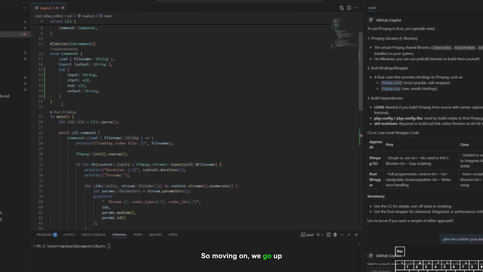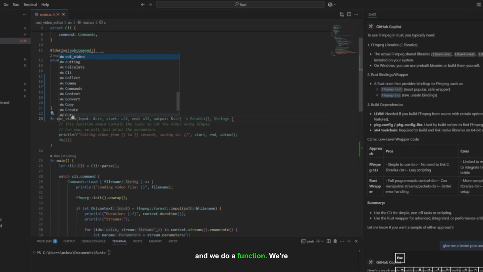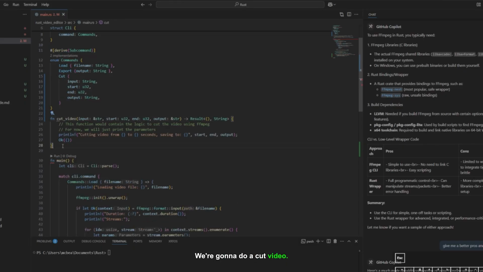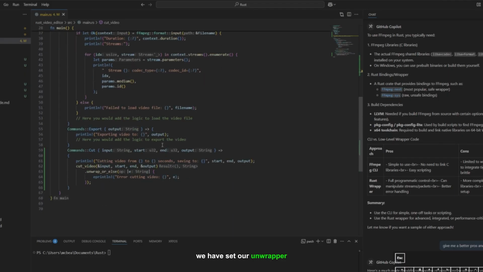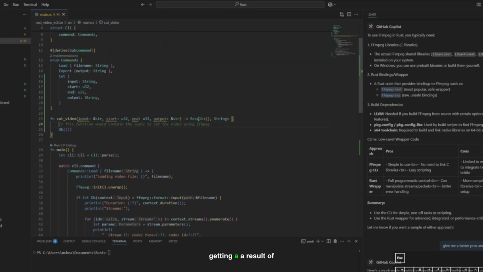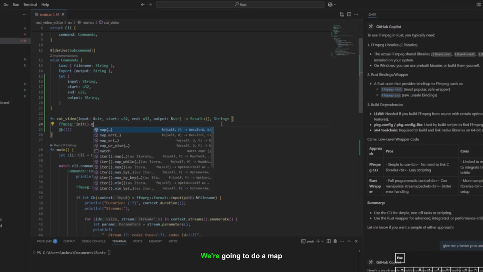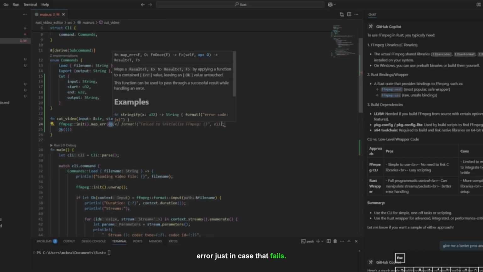So moving on, we go up and we do a function. We're going to do a cut video. As you can see, most of our logic is already written for us because we have set our unwrap or else, which resulted in us getting a result of what they like to call void. Okay, anyways, moving on, we're going to now initialize ffmpeg. We're going to do a map error just in case that fails.